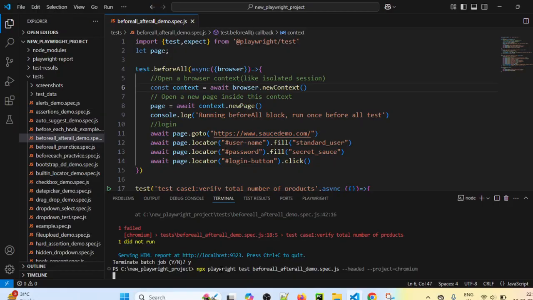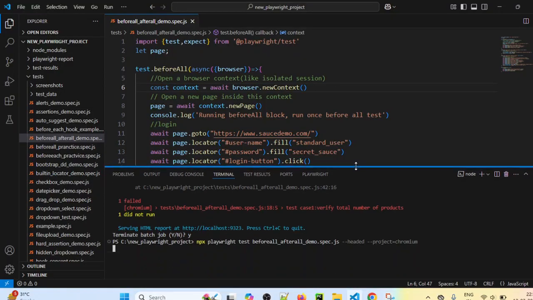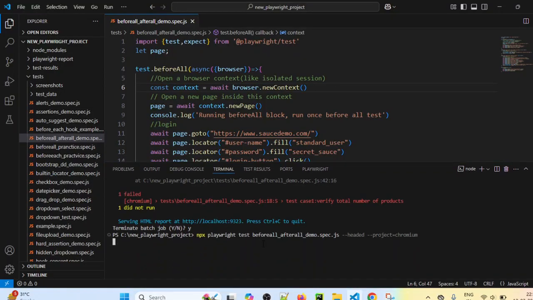Once you execute this file again, it should launch the browser. It should perform login only once as per the beforeAll block. Then it will perform test case 1, then test case 2, and then it will execute the afterAll block. That is logout. So now it is starting the test case.